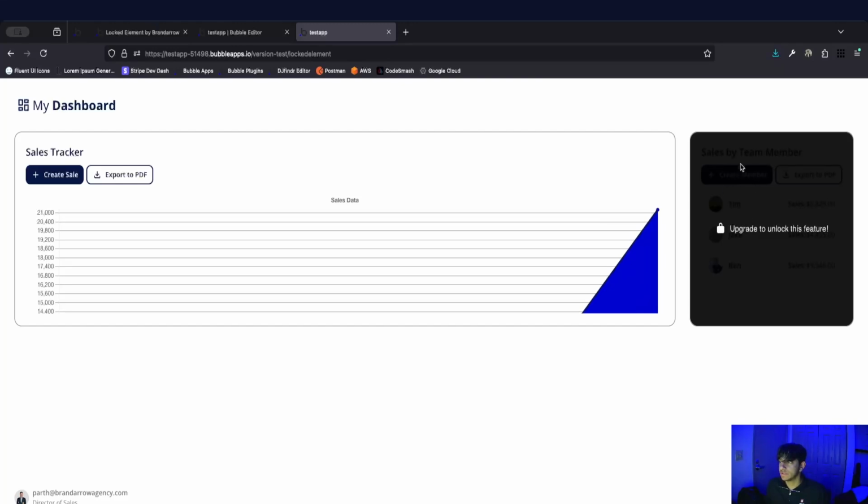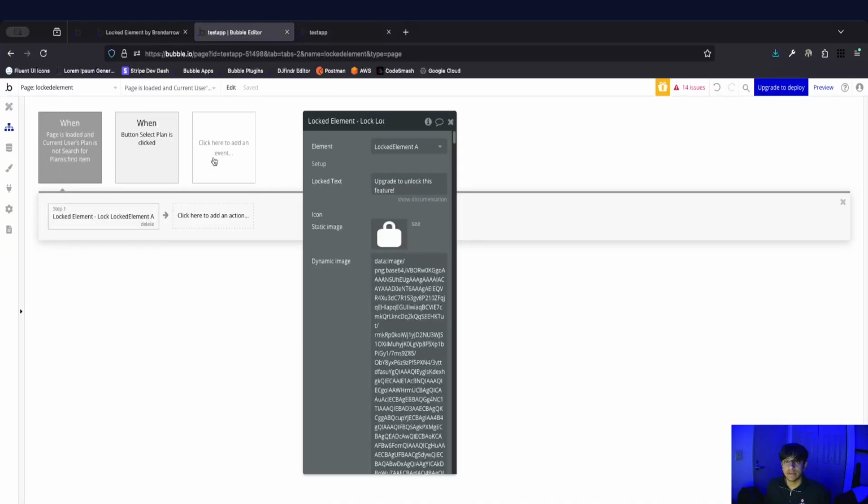So just like that, you can see now this feature is locked, and I can click on it and nothing's gonna happen. I can't actually get to what's behind it, but nothing is happening when we click on this because we haven't set up any workflow for that.